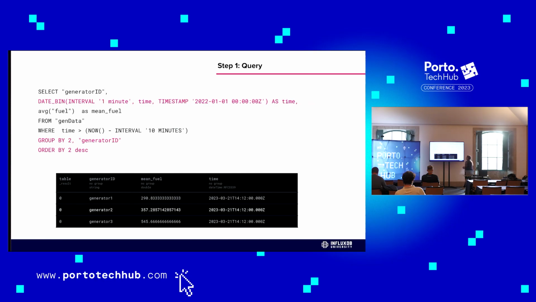With this one, we're selecting generator ID. And when we do this select, this time we're going to see all 3 of our generator IDs come back because we're not just selecting one of them. We're saying date bin interval 1 minute. Basically, we want the average fuel for the past minute as the mean fuel from gen data where the time interval has been the past 10 minutes. We want to group by generator ID and order by 2 descending.